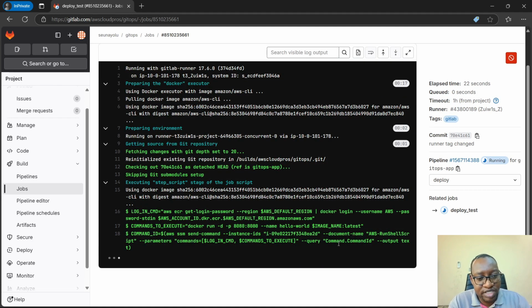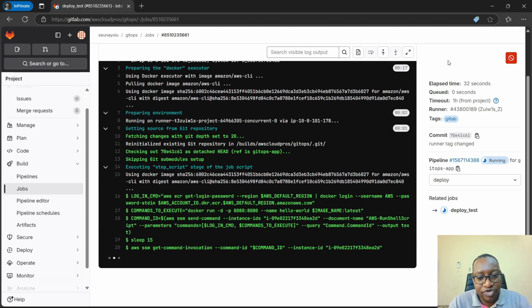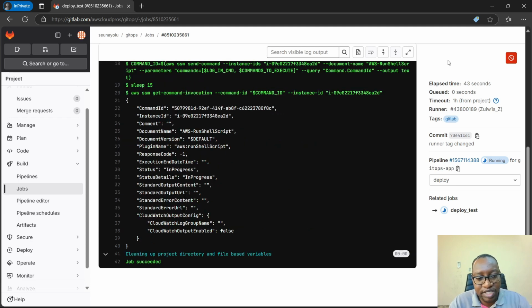So let's take a look at this. The login command for SSM parameter is already running. So we can see that in action through the pipeline. And of course, it's still running through GitLab Runner. You can see the IP right here. So we're not using a shared runner. So it's running through that. And then, of course, the SSM command is being run.